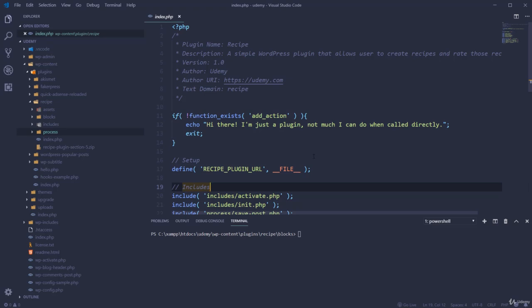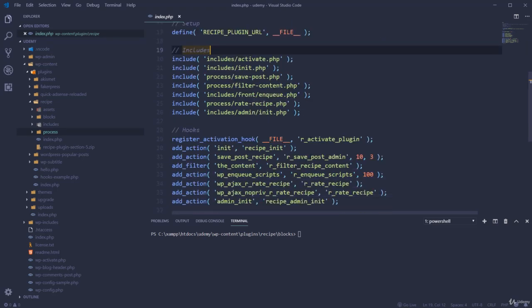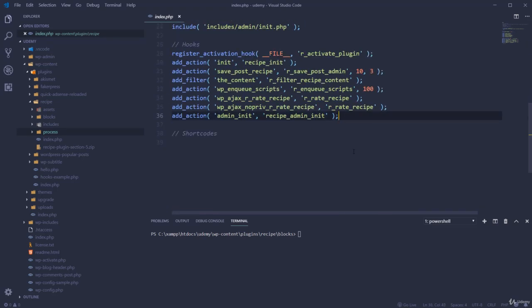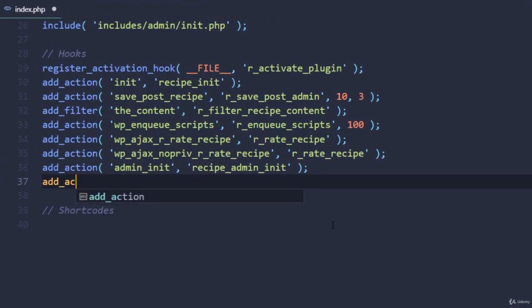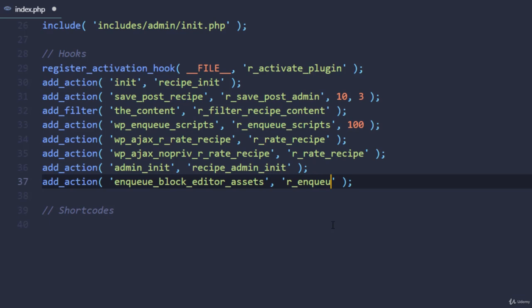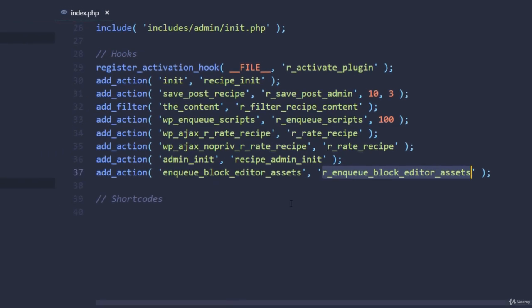Just like anything else, we'll be using hooks. Inside the main plugin file, create an action hook called Enqueue Block Editor Assets. The name of the function will be r_enqueue_block_editor_assets. This function doesn't exist, so we'll need to create that next.